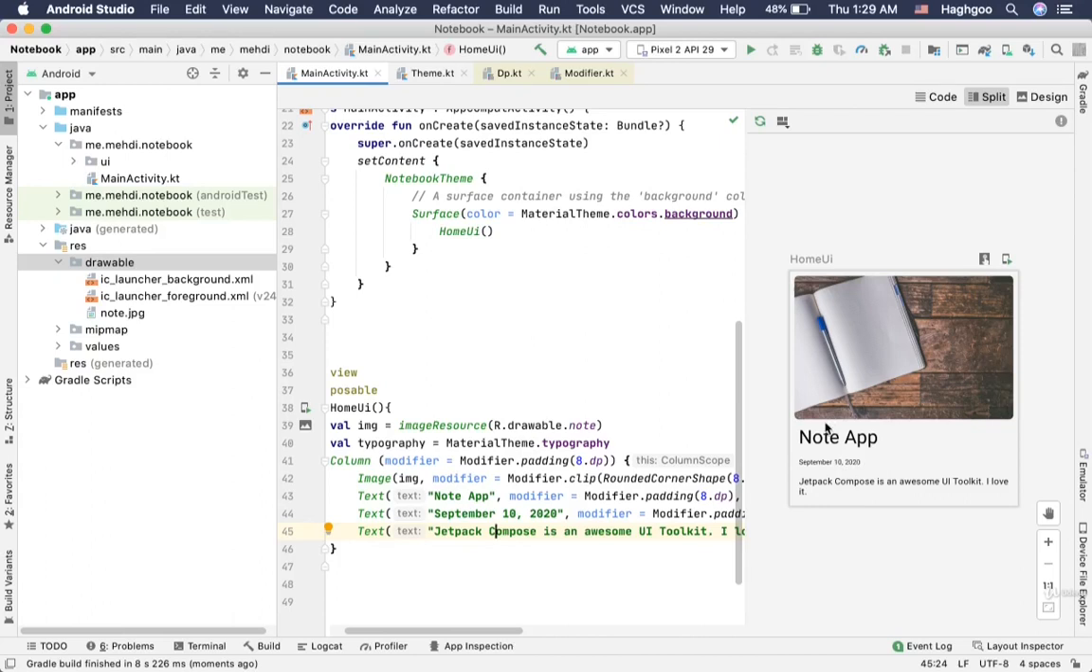There we go. The styling that we want was applied thanks to the material theme's built-in capabilities for text styling. Very nice. So, I hope you liked this video. In the next video, I will have more surprises for you about Jetpack Compose. Stay tuned.